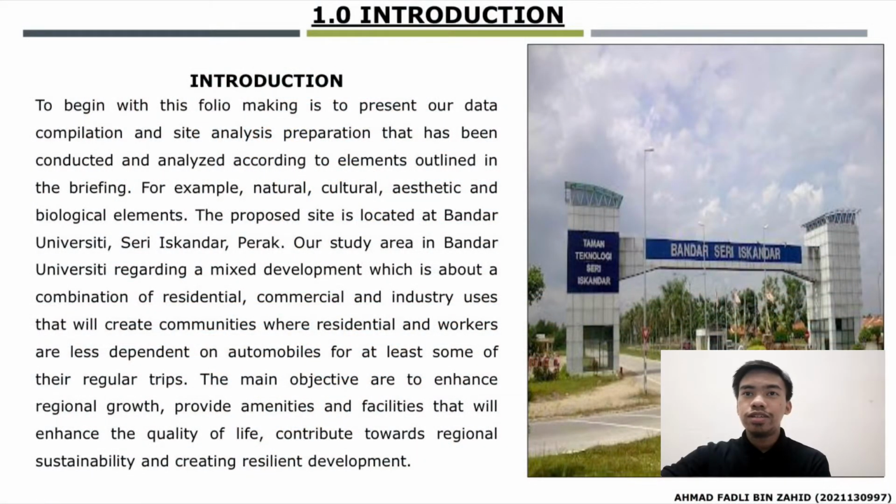So, introduction: we need to analyze according to the elements in the blueprint, such as natural elements, biological, cultural and aesthetic. Our study area in Bandar University is a mixed development, which is a combination of residential, commercial and industrial use that will create communities where residents and workers are less dependent on automobiles for at least some of their regular trips.